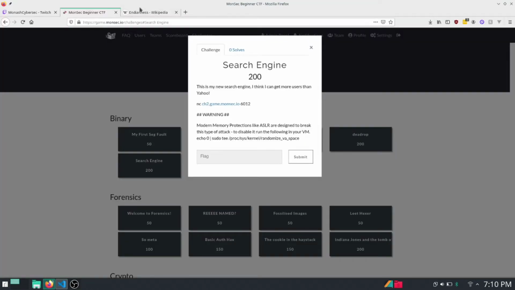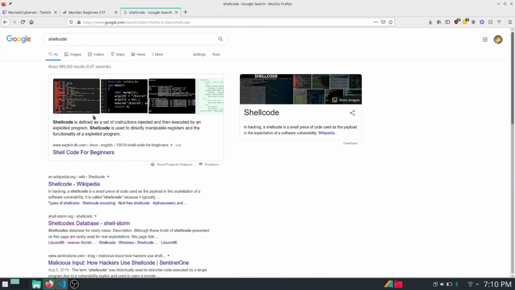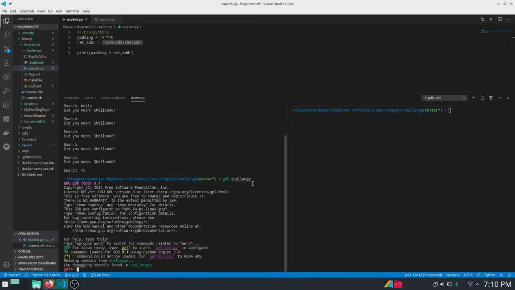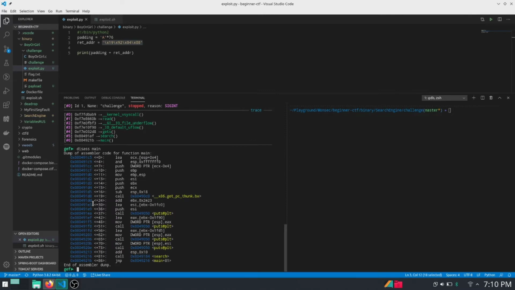What is shellcode? Well, shellcode is basically just, you remember earlier how we overwrote the return address with hexadecimal values to control code flow? Well, that code flow pointed to another part of memory, which was, again, all hexadecimal values.